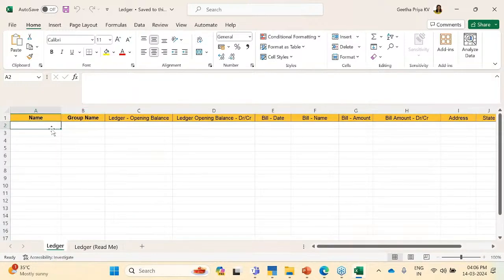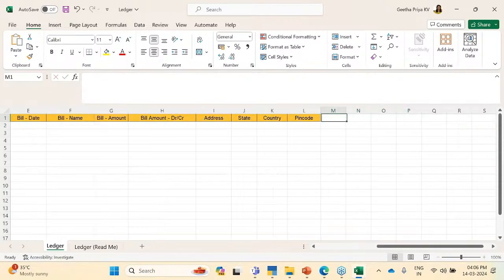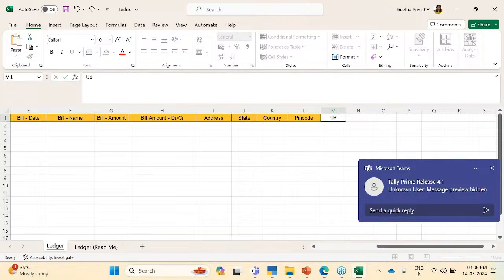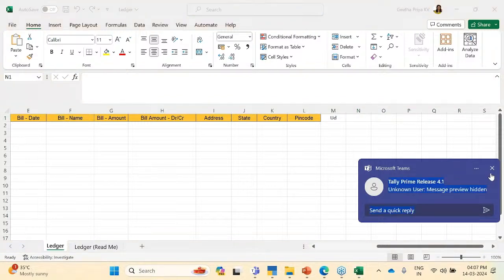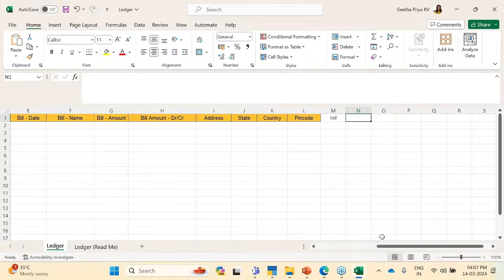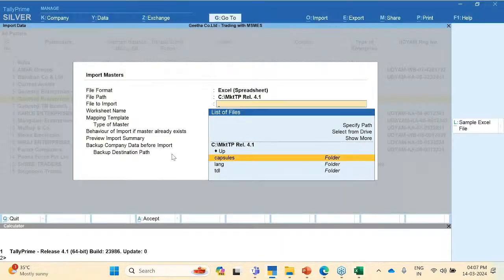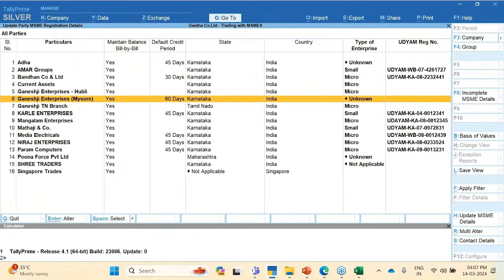So here, let us say Geeta and Company is just registered now. The rest of the details are there. You are supposed to just add the UDYAM registration field, applicable date, and the enterprise type, and you will be able to import into Tally, and the respective registration numbers will get into the party information. All right, so this is one thing. Direct mapping can be done, or you can update in the sample file and import it. This is another easy method, just a click of a button.